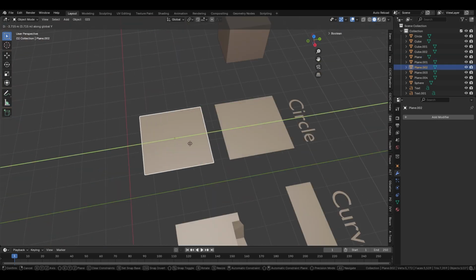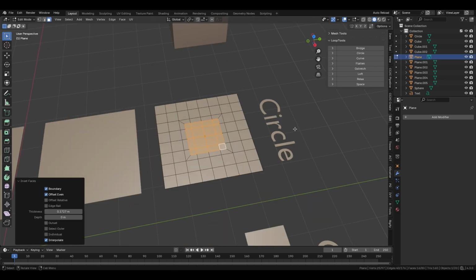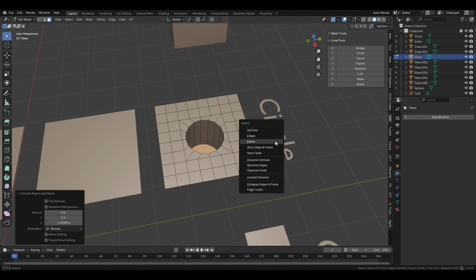I'm going to duplicate the plane, and once again, these faces are already selected. I'm going to inset them. And there is one more thing I have to tell. In the right side panel, in the Edit option also, we will have a LoopTools option. By simply clicking Circle, it will do the process. I'm going to scale it down, then extrude it and then delete it.